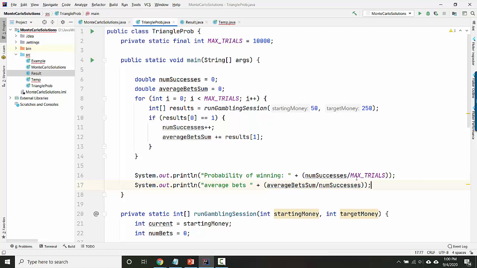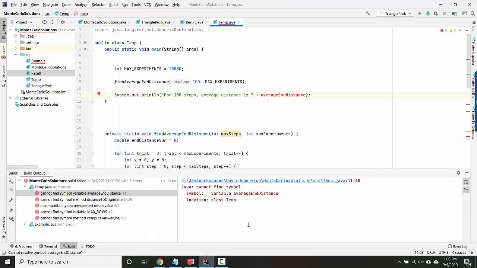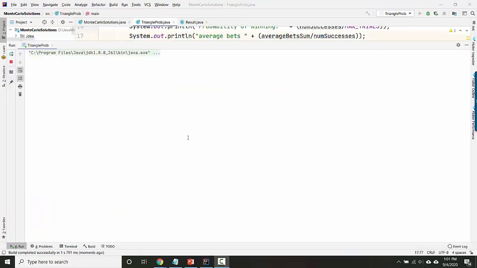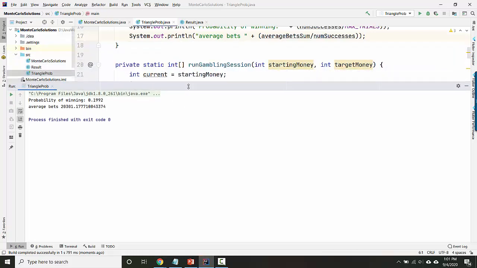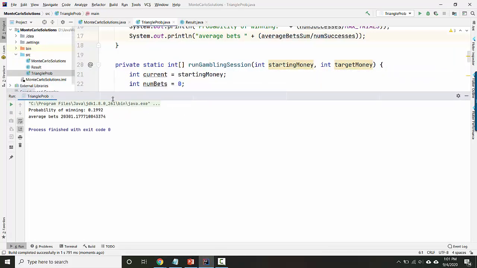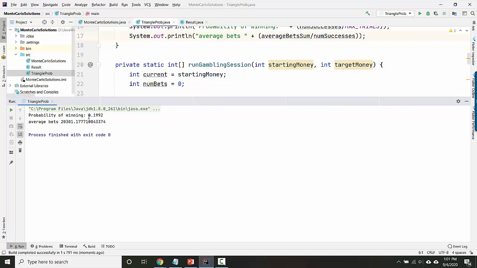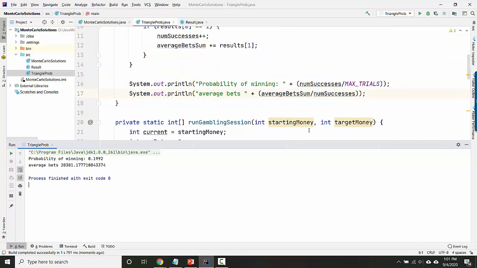Okay, so let's go ahead and run this, and then we'll modify it slightly, and I'll show you what my preferred approach is. Oh, this is a problem elsewhere. Oh, okay, hold on. All right, so here we go, we're running it. So I actually don't know if these are right or not, but I'm getting probability of winning is like not quite 20%, and the average number of bets is about 20,000 bets. That seems high, but not necessarily.